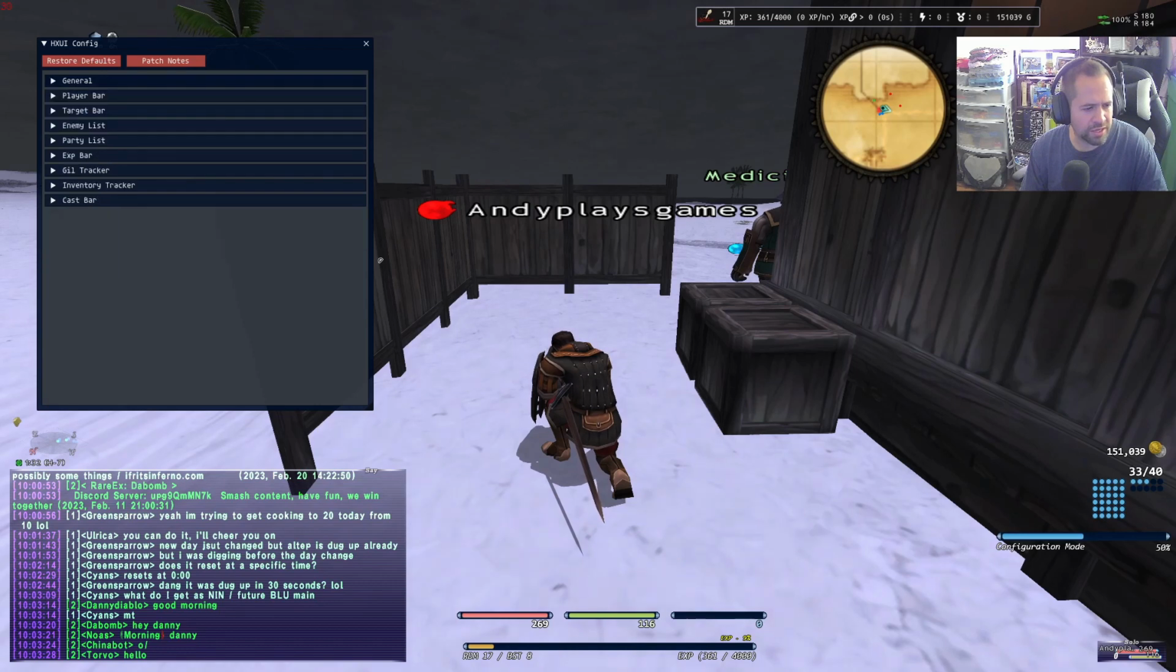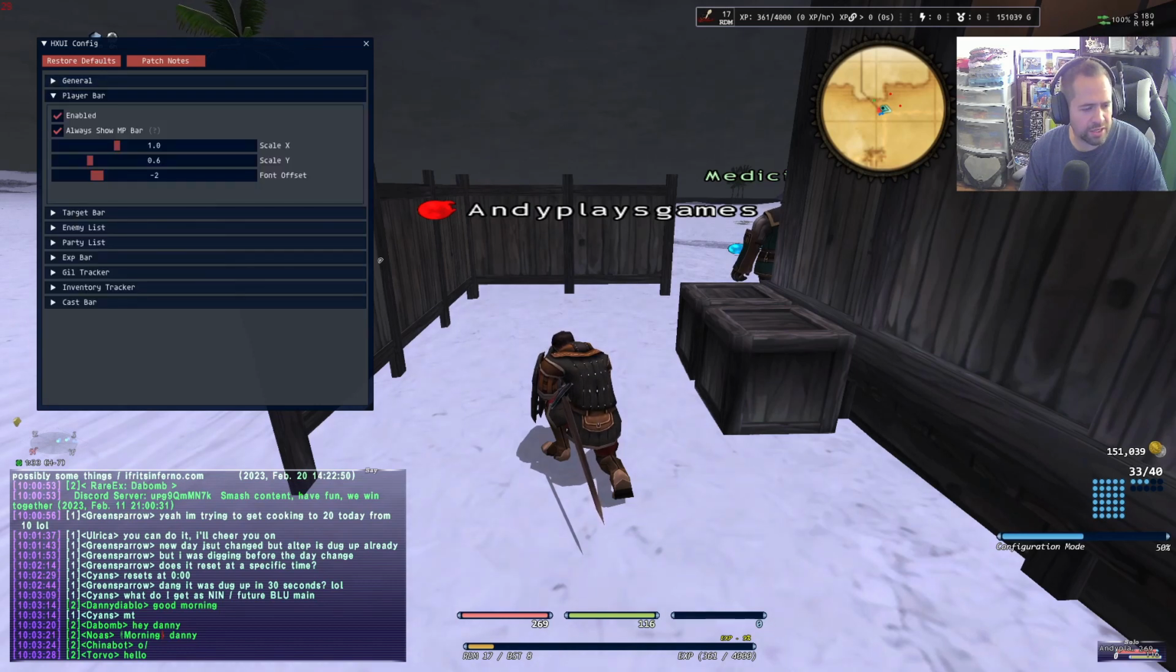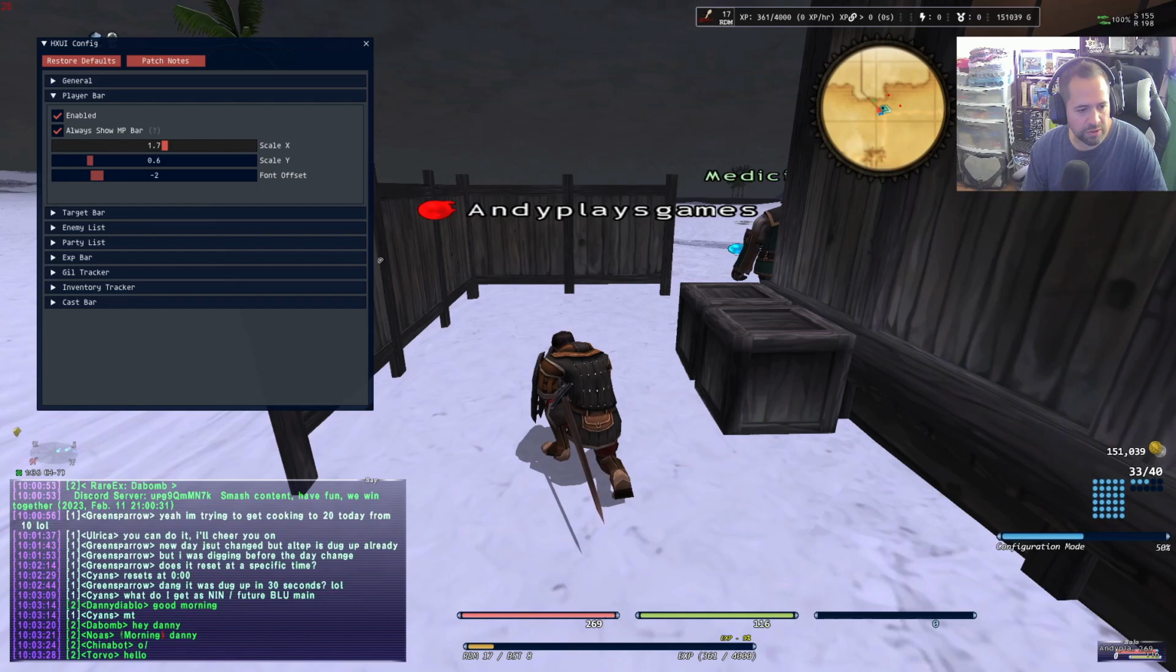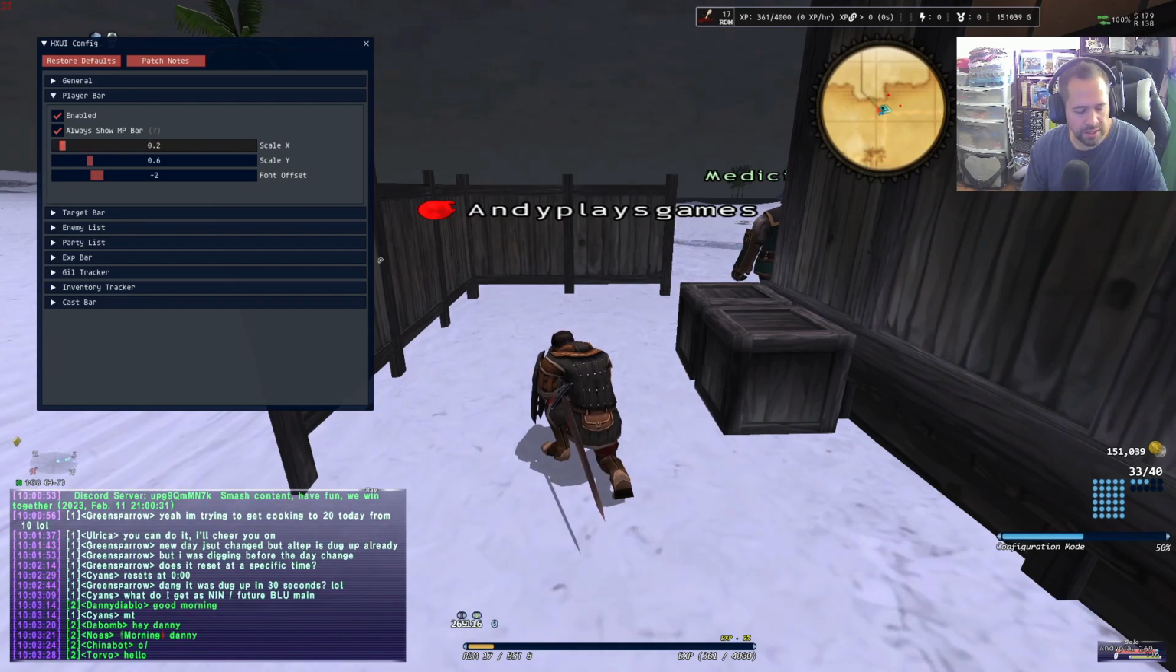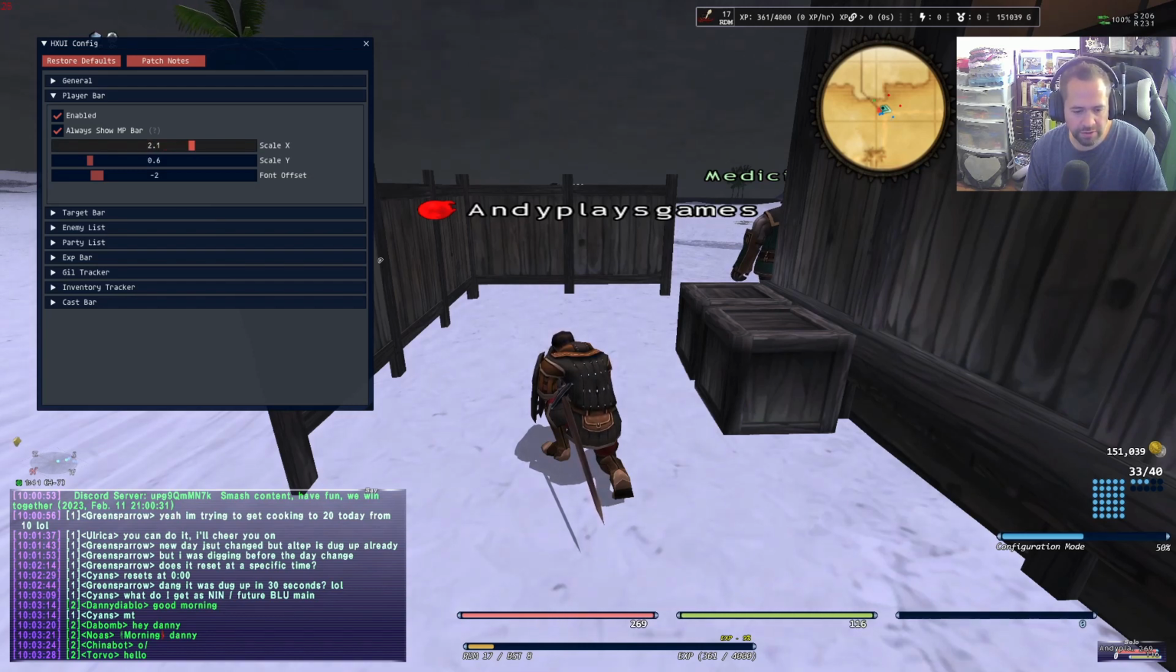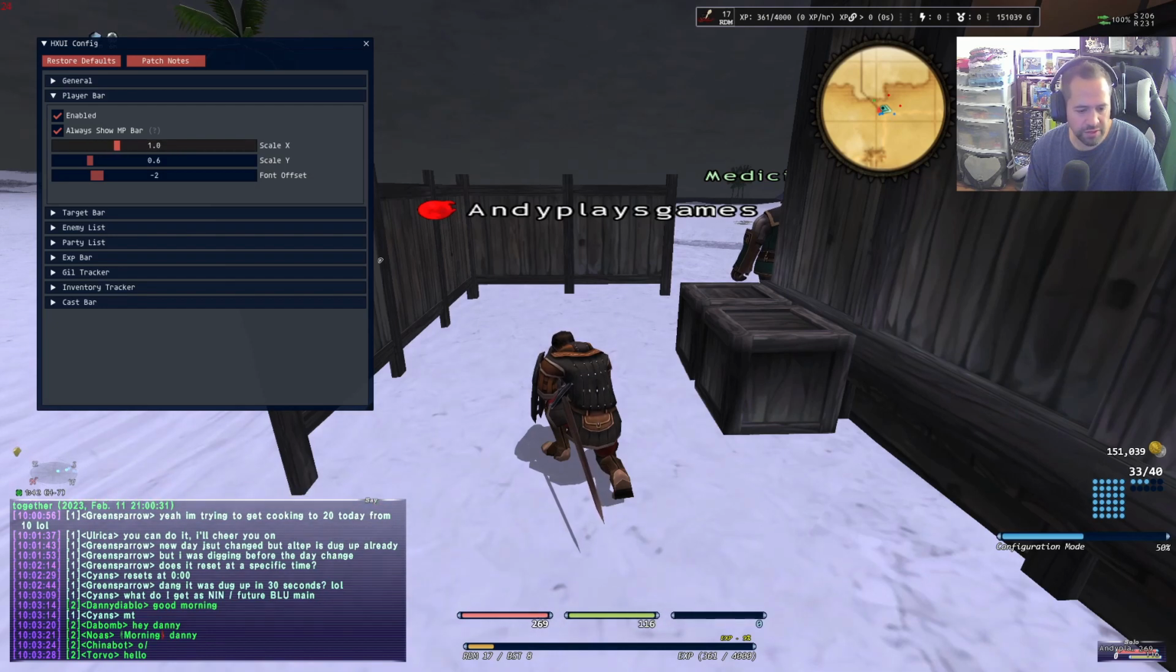So let me just go to general here. This is some general settings. Let me just show you how to change the look of some of this stuff. So right now I'm on the player bar. That's the HP, MP, and TP. So I'm going to click on the scale of it, and scale X is the width of it. I'm going to bring it over to what I had it before, just like 1.0. But you can do it however you like to, whatever your preference is.